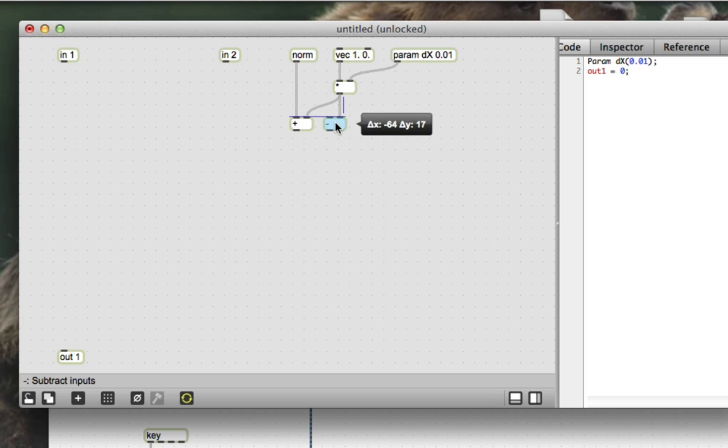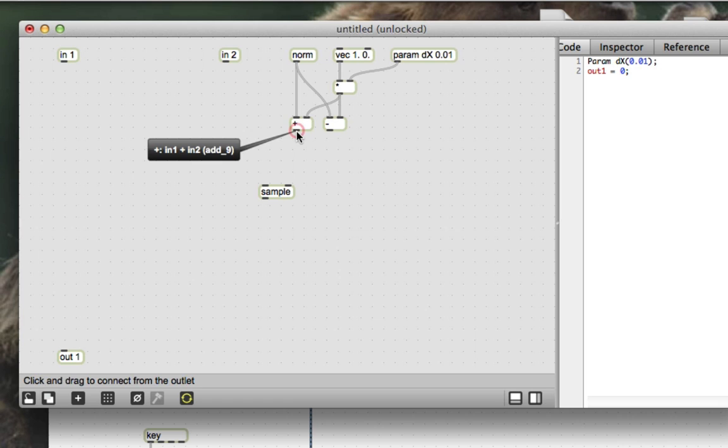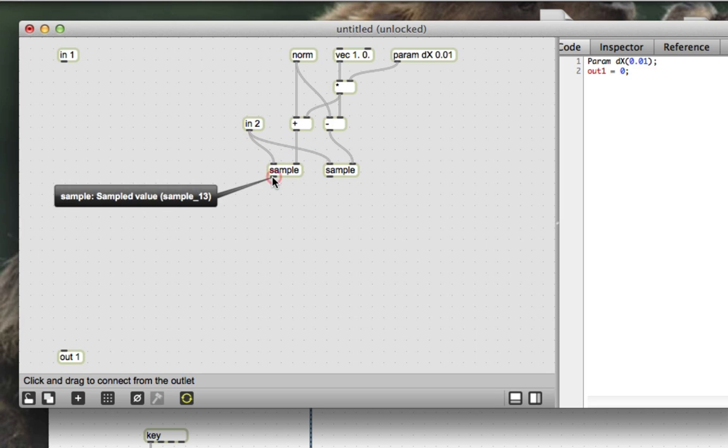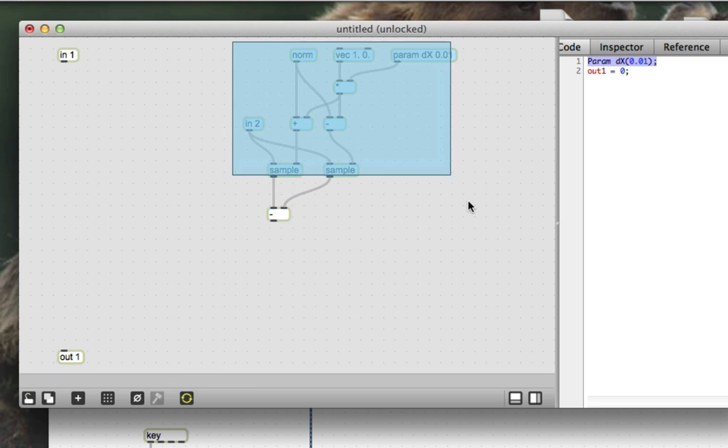Hopefully this is all making sense. So this represents a point a little bit to the right of the input matrix, and this is a point a little bit to the left. If we sample that matrix at each of these points, like so, bring the in down here and connect it to each of these, we now have the height of the point a little bit to the right and the height of the point a little bit to the left. And we can now subtract these, and this gives us the slope in the x direction. I know, really cool, it was that easy.